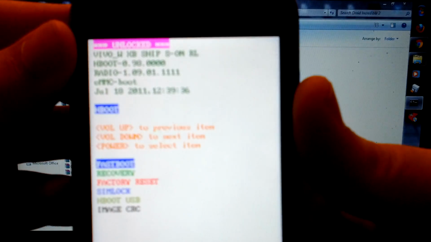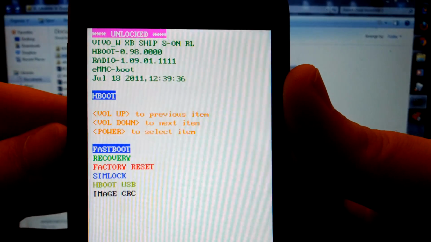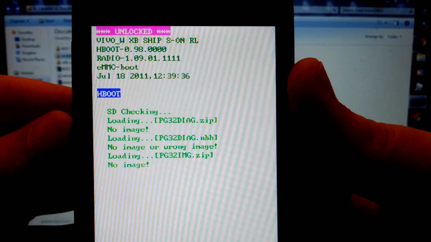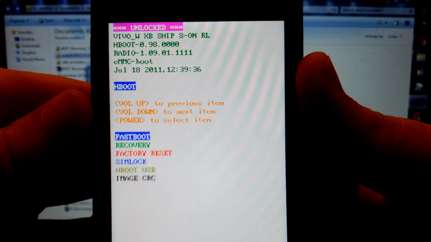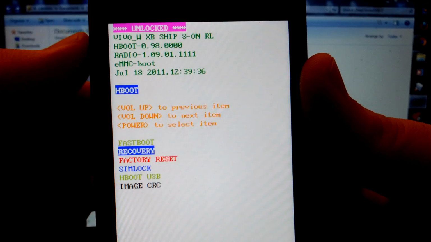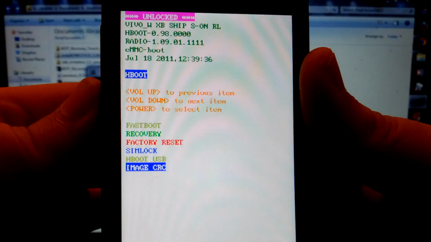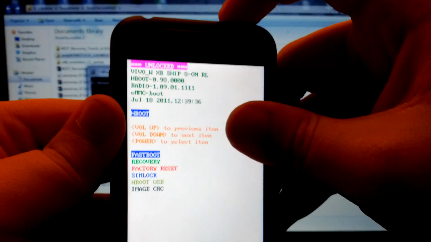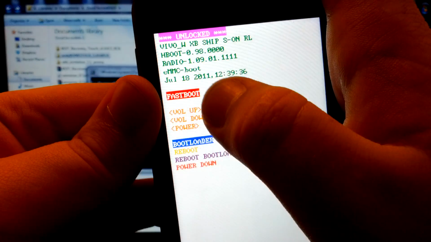Now, press and hold volume down and power. Volume down and power, and here we go. We are in the bootloader. Like I said earlier, it's going to scan for some type of image, so just wait for that. You can get to recovery from here, but we want fastboot. So move the volume up to where fastboot is highlighted, and then press power.